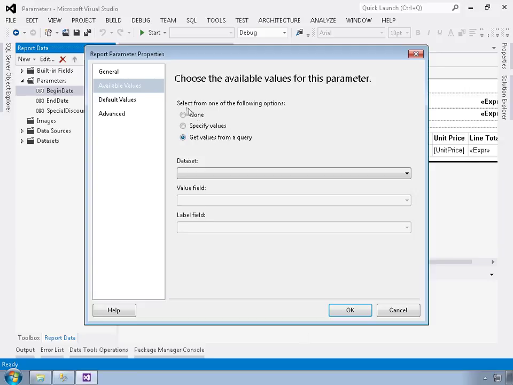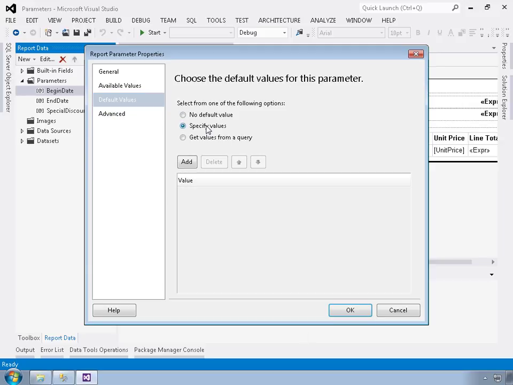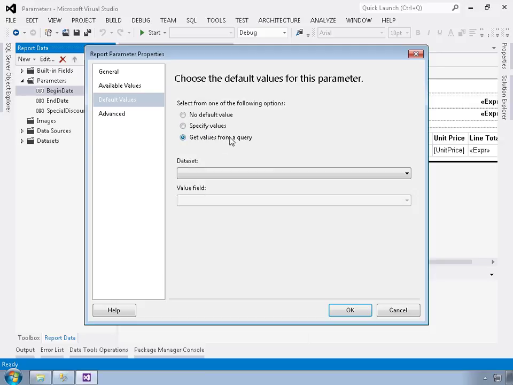All right, then here's the page. I'm going to put that back to none. Here's the page where you can set the default value. And similar sort of options here, no default value. Or you can specify values. You can specify multiple values, assuming that the parameter allows multiple values. And then you can also get values from a query.